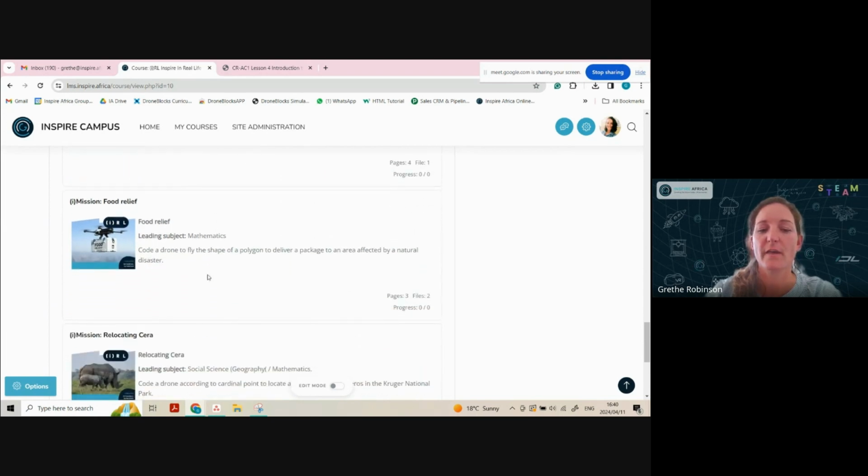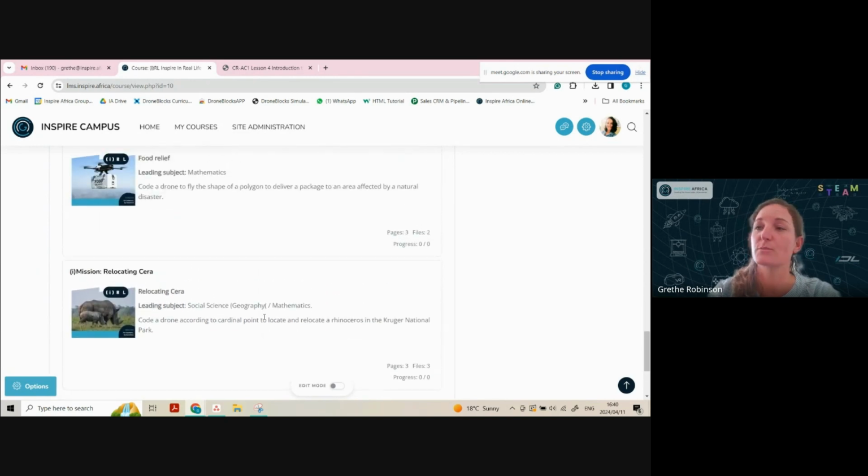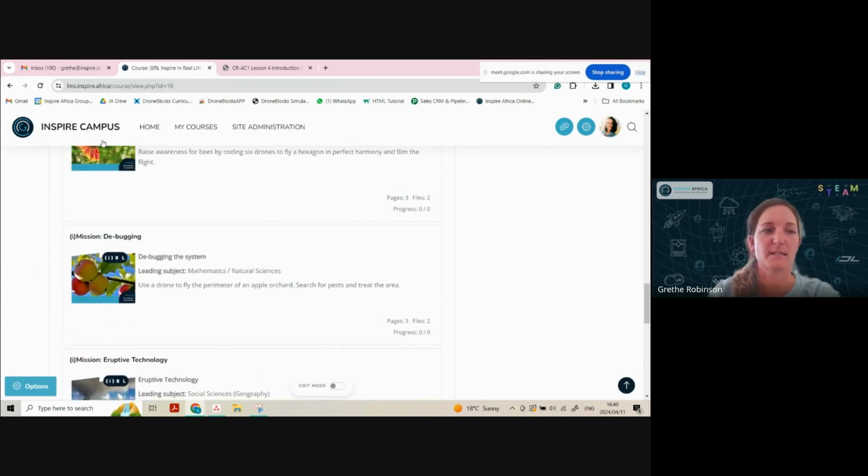All right, and this last one is just using cardinal points to relocate a rhino from the south to the north of the Kruger National Park. So bringing in social sciences, mathematics, etc.